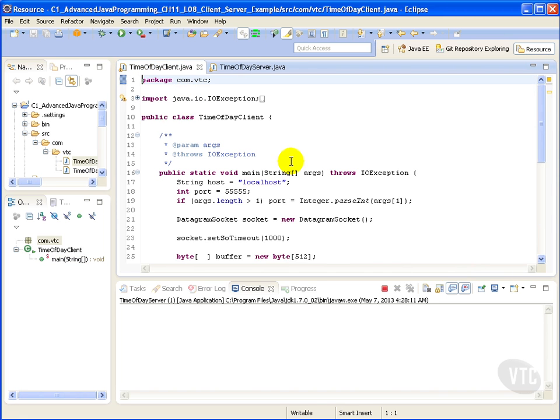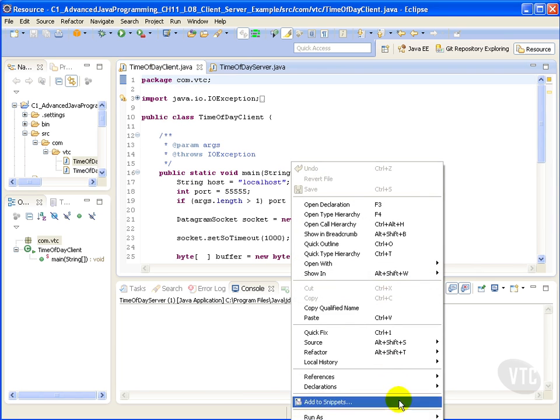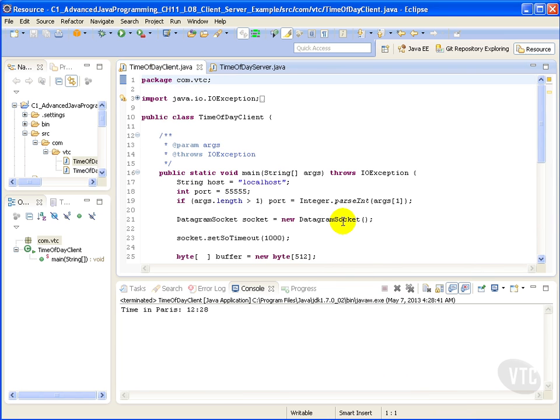Now let's run our client. Right-click on the source, Run as Java Application. The client initiates the connection to a known port on the server from whichever port is available on the client. The client sends the request. The client reads the response from the server.